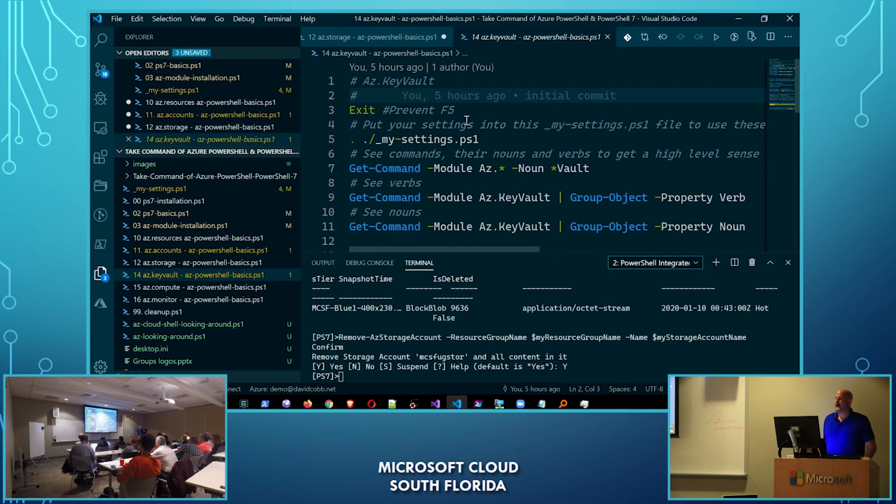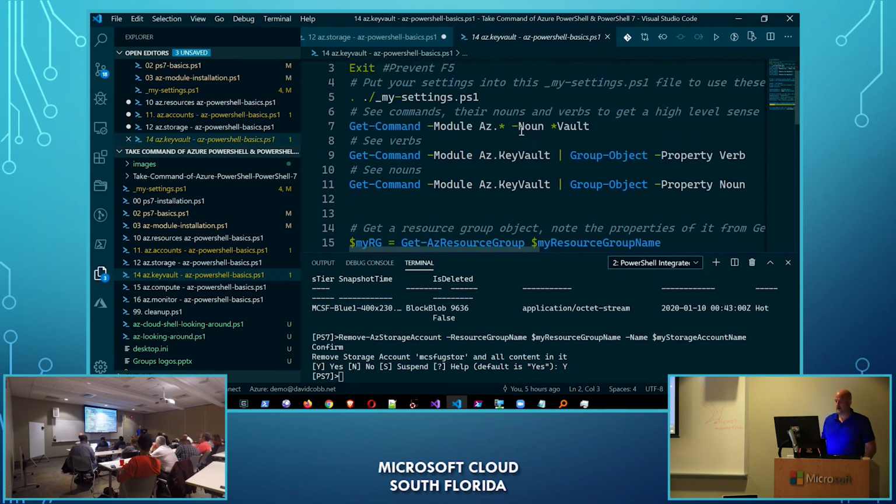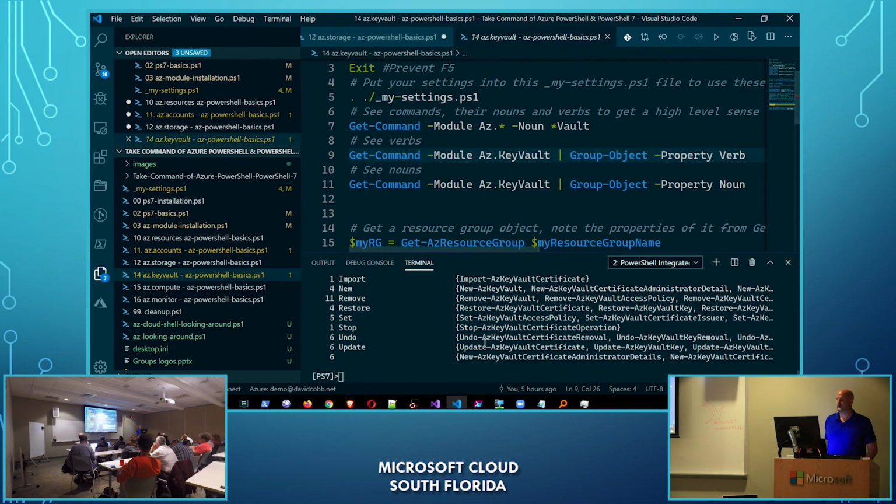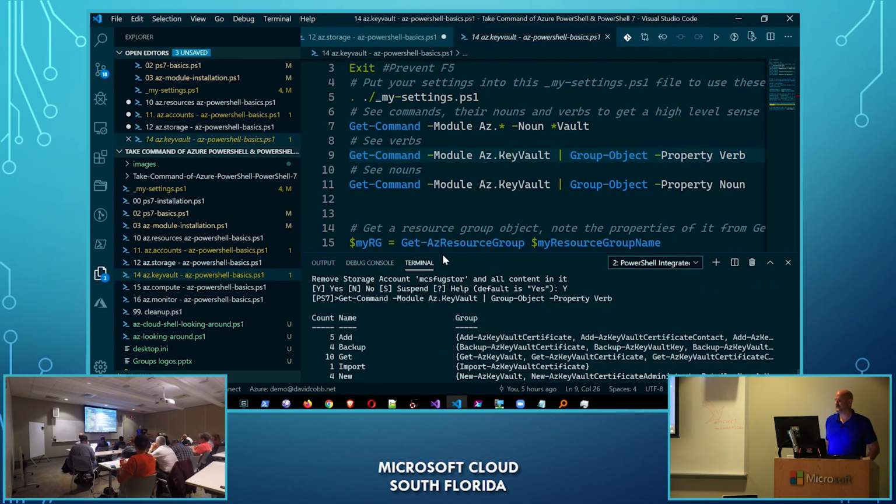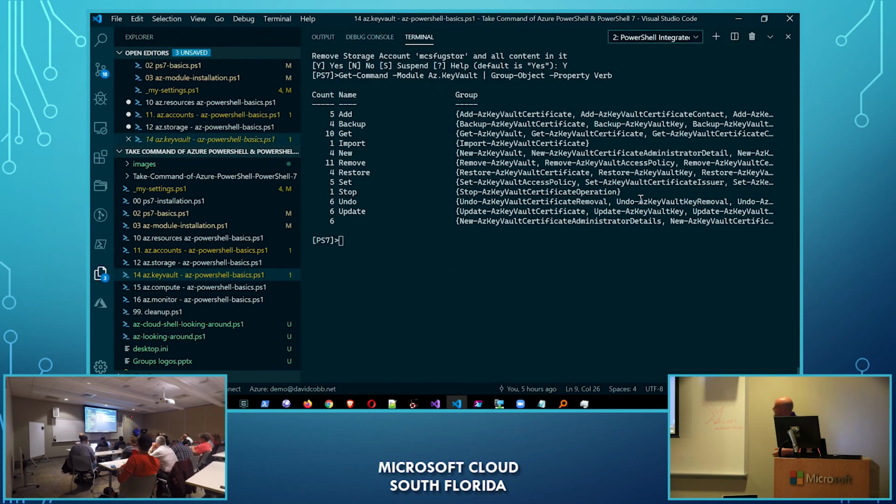Again, I can explore az keyvault and look at the different verbs, the different things I can do. And again, keep coming back to this. Oh, I could back it up. I didn't know I could back it up. How do I back it up? See? All right. How do I undo? Oh, I can make a mistake and undo my mistake. Hey, I should find out about that. I like making mistakes. And this gives me a good sense of what's possible in that object.